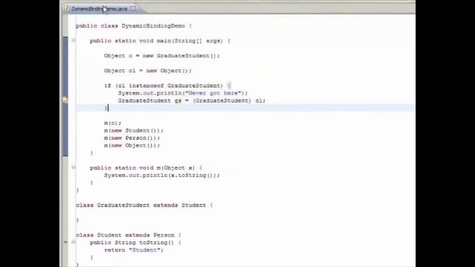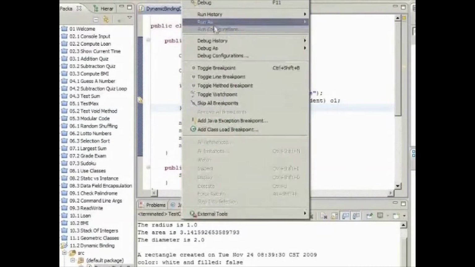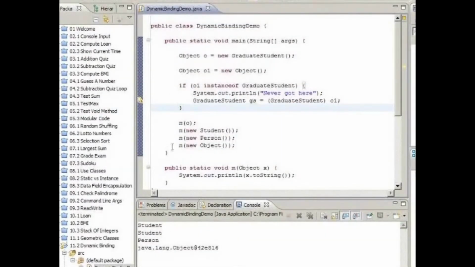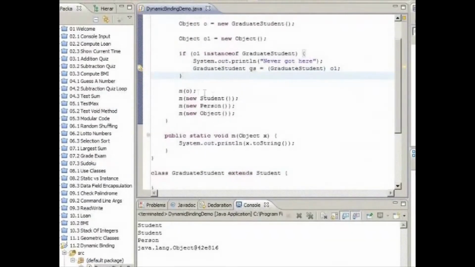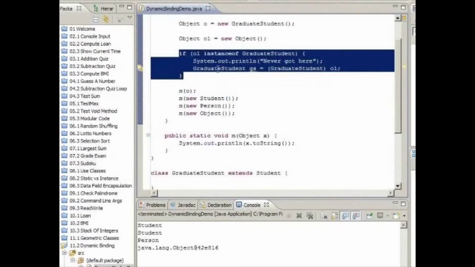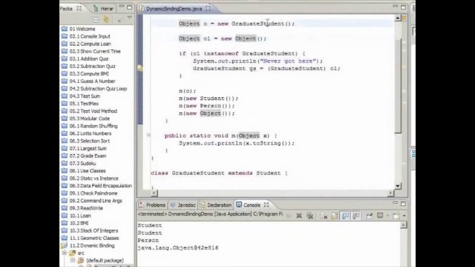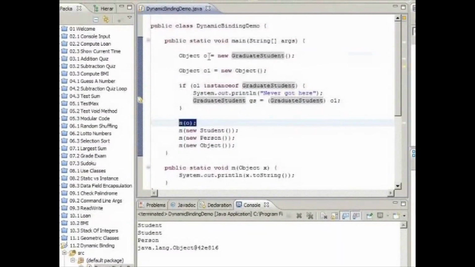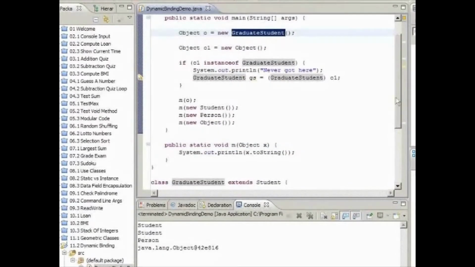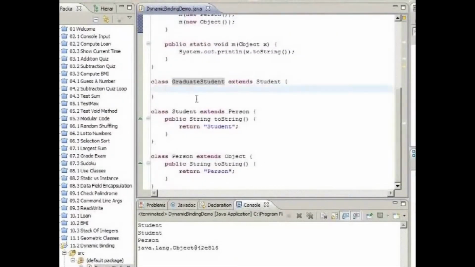Alright, and let's see what happens. So run, actually, I'll just bring this back so we can see this. Run as Java application. Okay, so what happened here? Well, the first thing we did was this never got executed because I said it wouldn't, because O1 is an object, not a graduate student. So what we did, we called m on the variable O. Now we've said that the variable here stores an object, although we've actually assigned a graduate student to that. Now what this means is the compiler doesn't know what type of object we're going to have here. It decides at runtime.